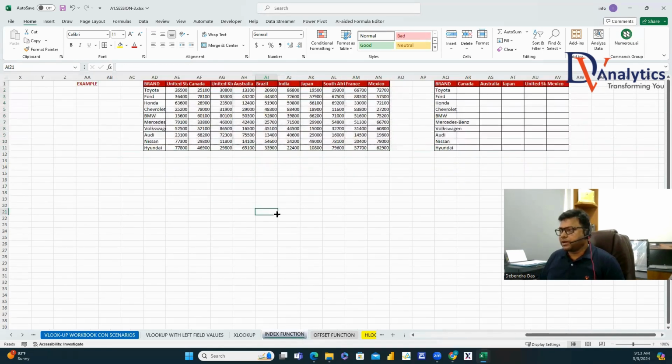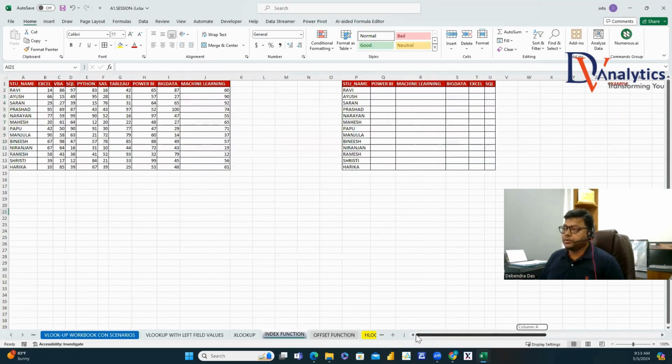Now we are going to understand the INDEX function, which is important. I want to get the value for this 79 and for this 88. 79 is in which column? 1, 2, 3, 4, 5, 6, 7: the 7th column. And which row? 1, 2, 3, 4, 5, 6, 7, 8, 9: the 9th row. Right? Within this table.